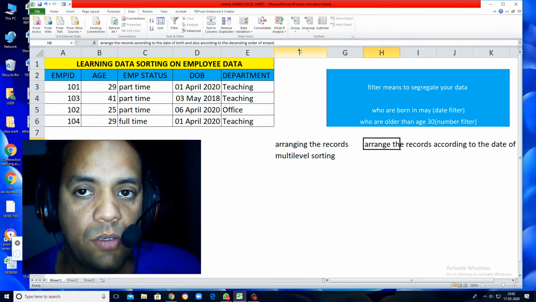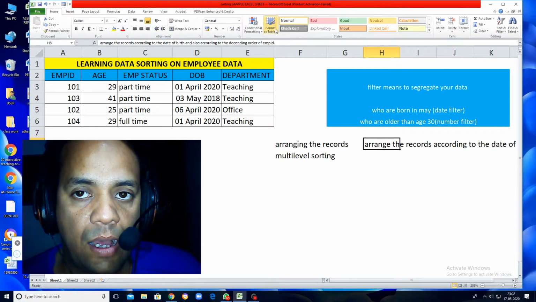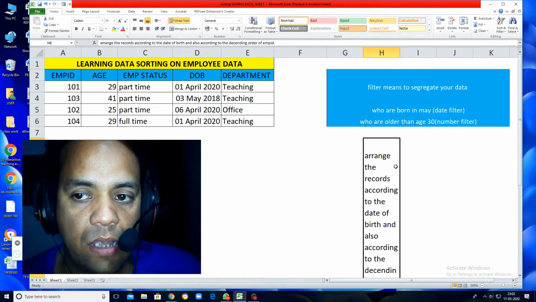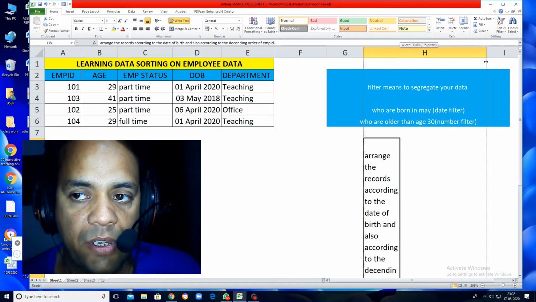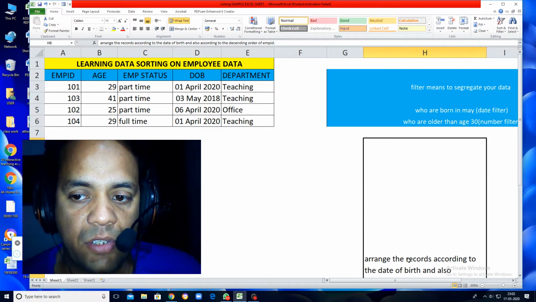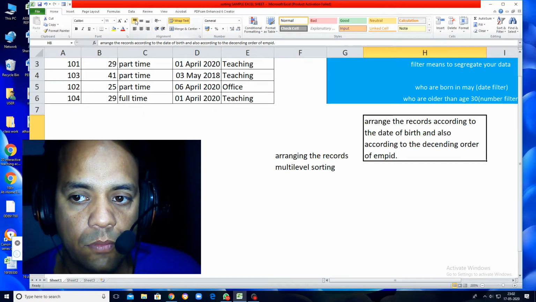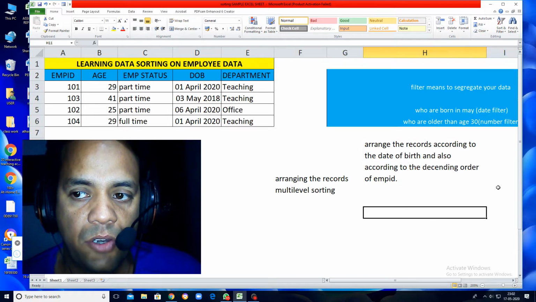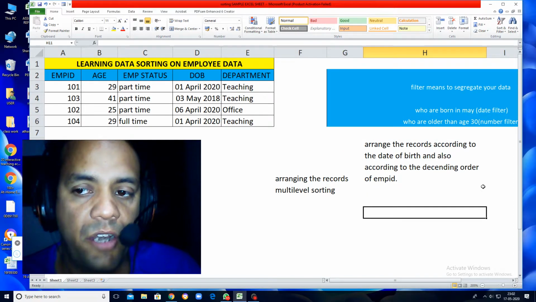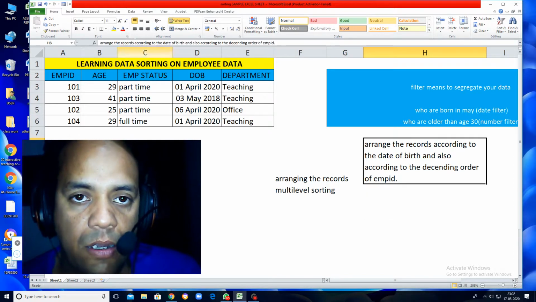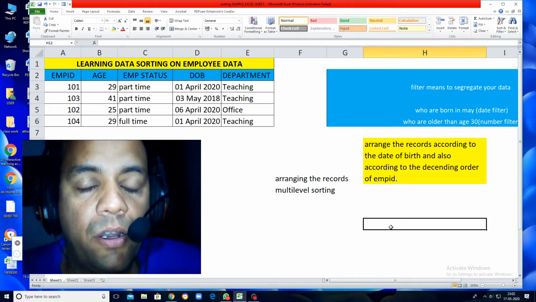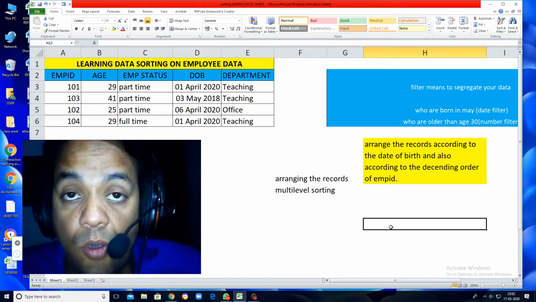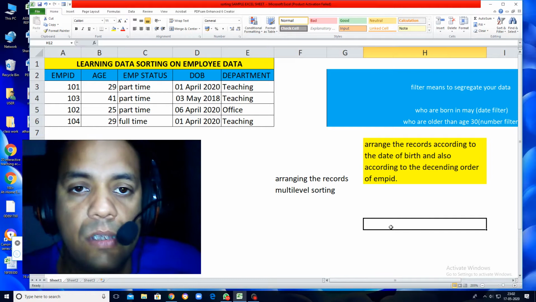Okay, so for doing such things, you need to work something like this. Suppose this is our question: arrange the records according to the date of birth and also according to the descending order of employee ID. So you have to arrange on the basis of two columns.